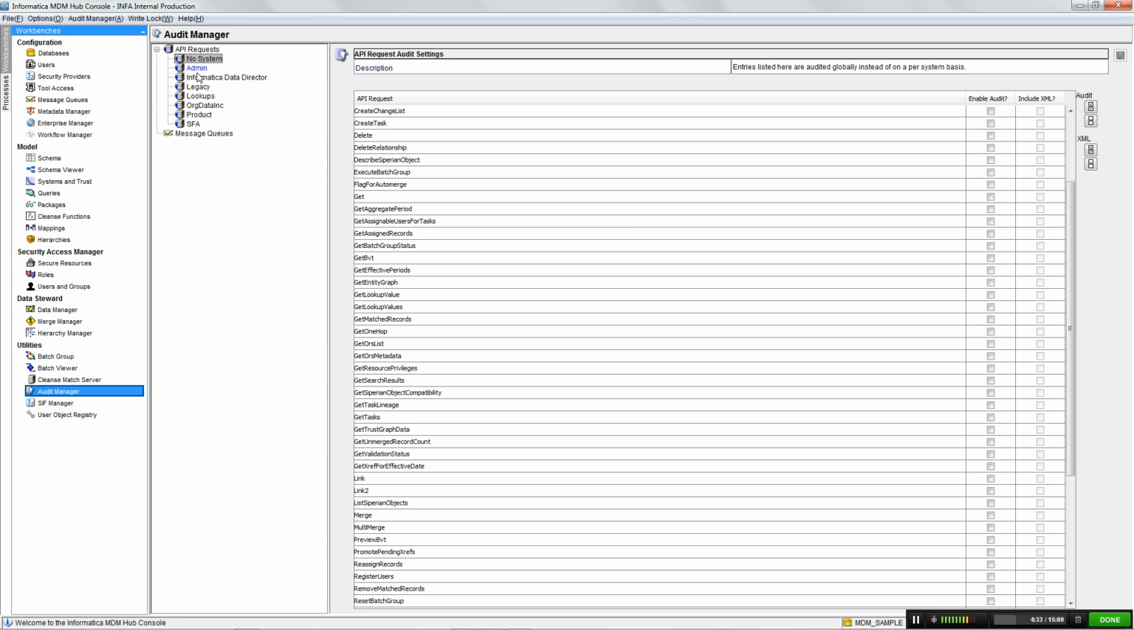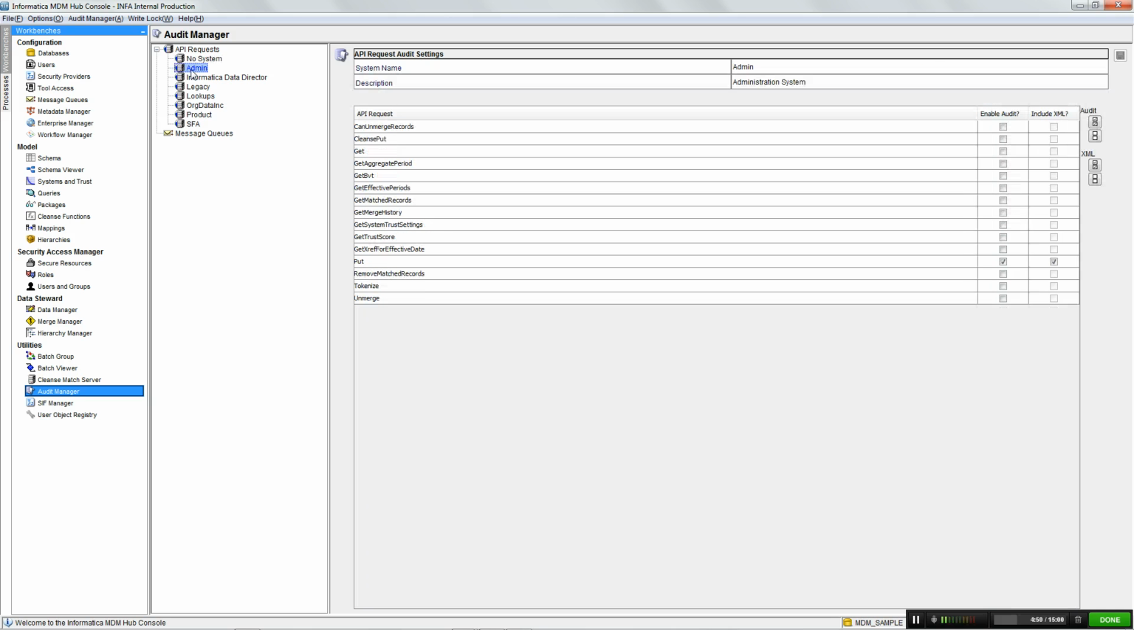You do not pass in a system name in that instance. But let's take an example of a put request where you want to insert or update data. In that case, you give us a system name and say, I want to insert data from the SFA system or from the IDD system. So you have a system name. If I want to audit a put request generated from the Admin system, I come under the Admin source system here, locate the put API request, and enable audit for that specific request.